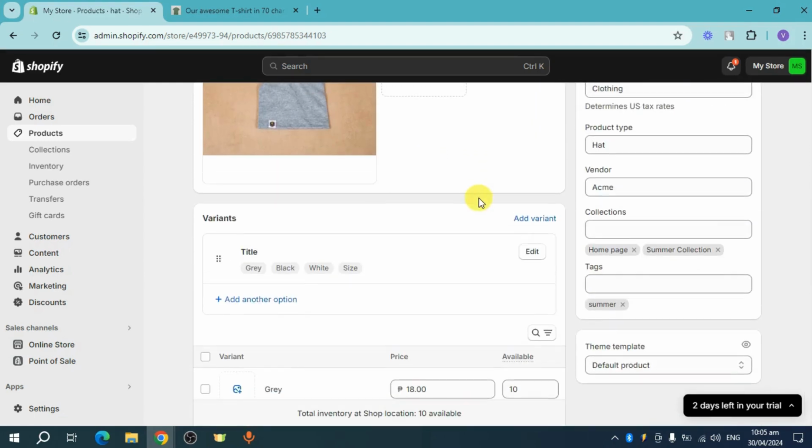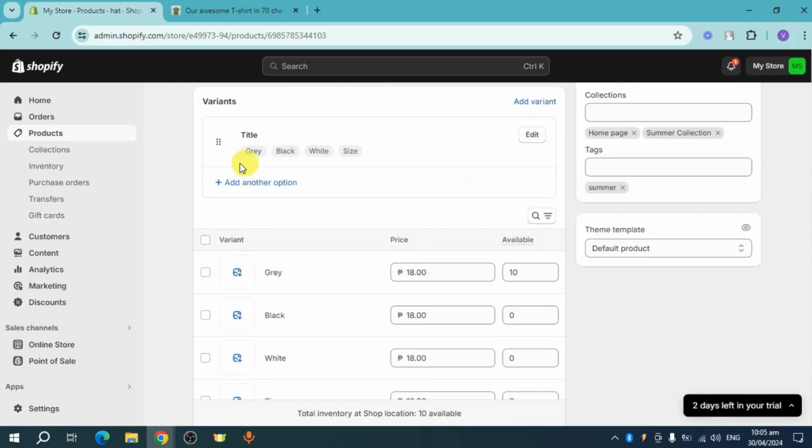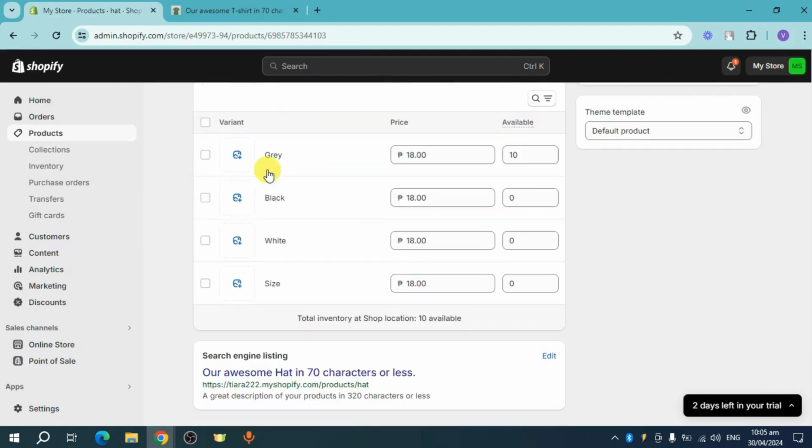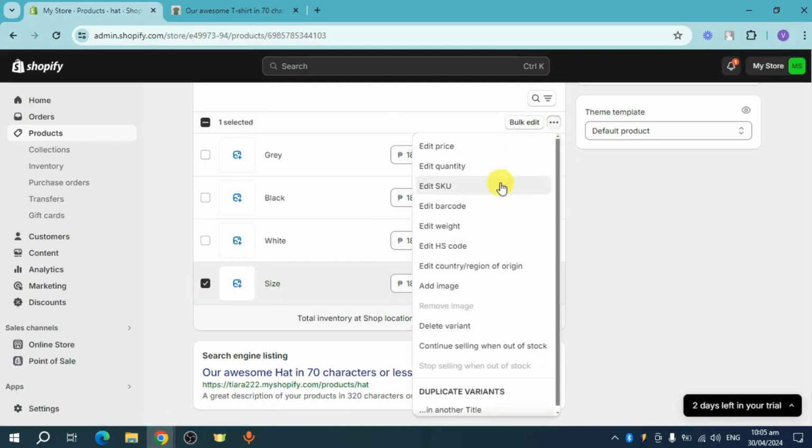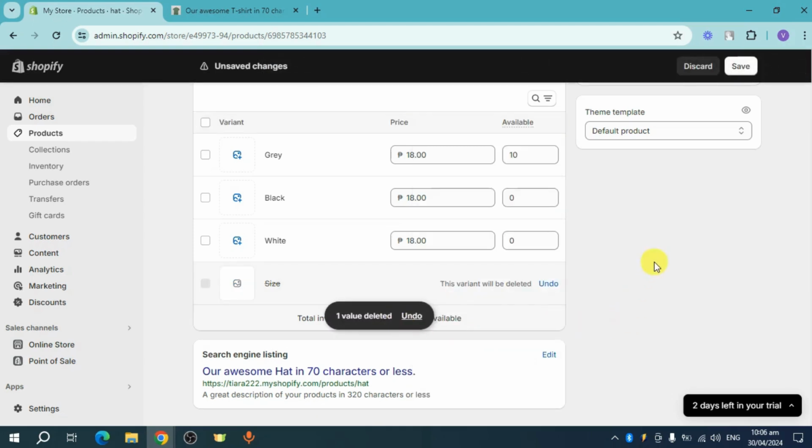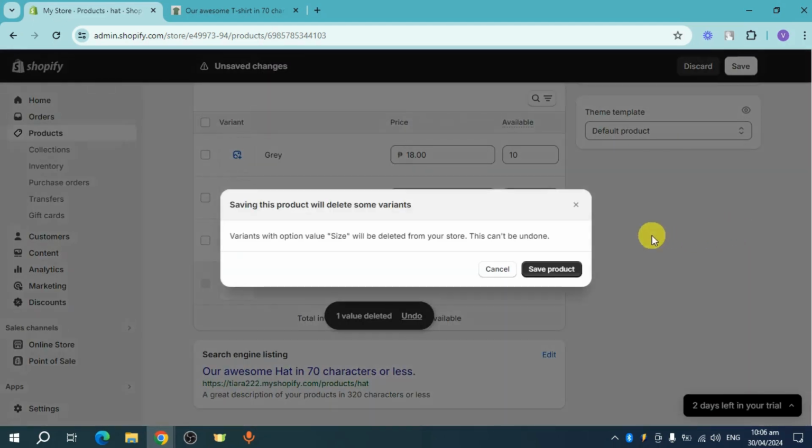Now let's scroll down, and here you can have this variant for the title as well. And you have this one right here wherein you can add a size that you want. If you want to delete it, just click on this, click on the 3 dots, and then you can just delete this particular variant if you want as well. Now just save this product and you should be good to go. So that's the whole process.